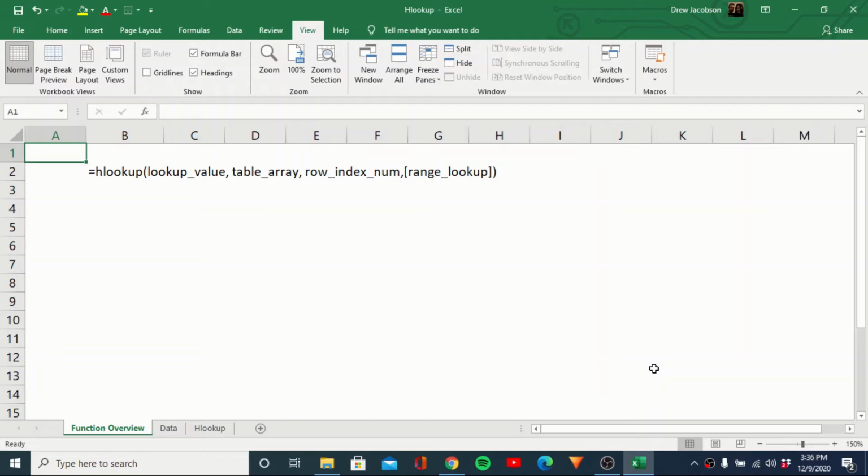The table array, that's going to be your data set, where you'll be looking that value up against the data set. Your row index number, this is going to be the row of data that you want to return. And then the range lookup, this is if you want an approximate or an exact match for what you're looking up. This is always going to be an exact match. I haven't ever found a reason to use approximate, so you'll always put a 0 for that.